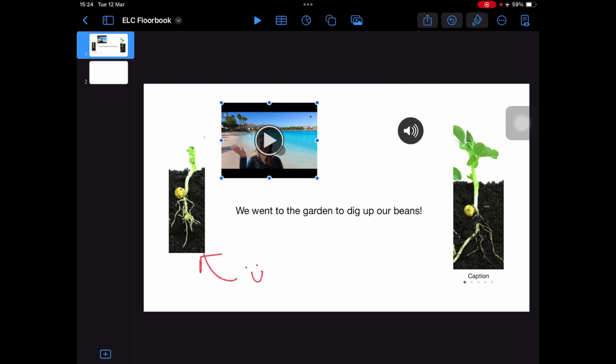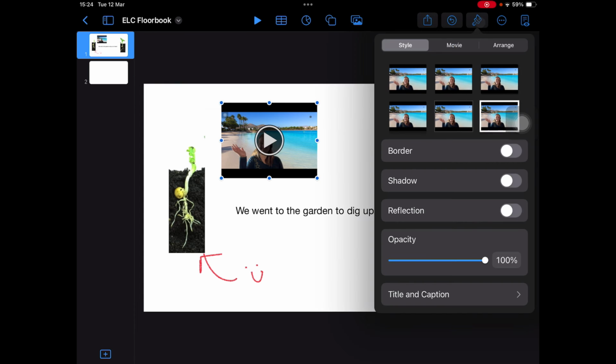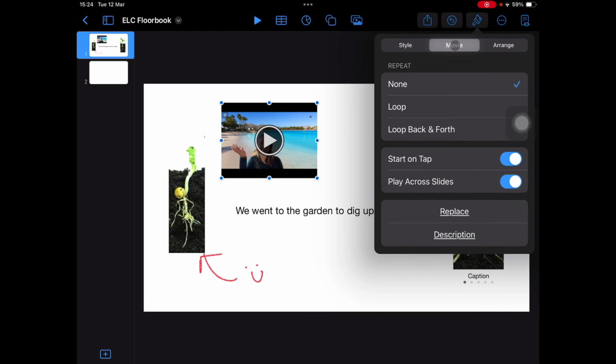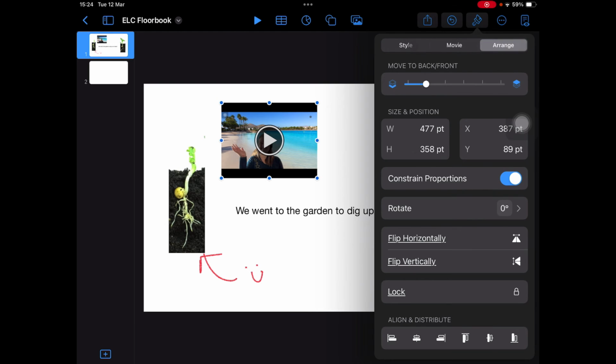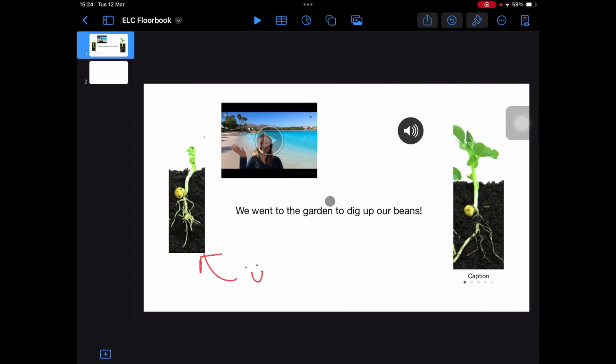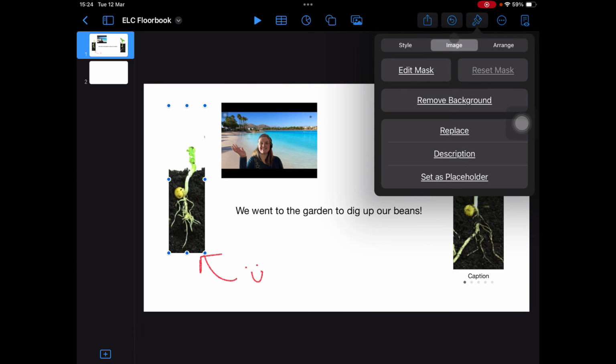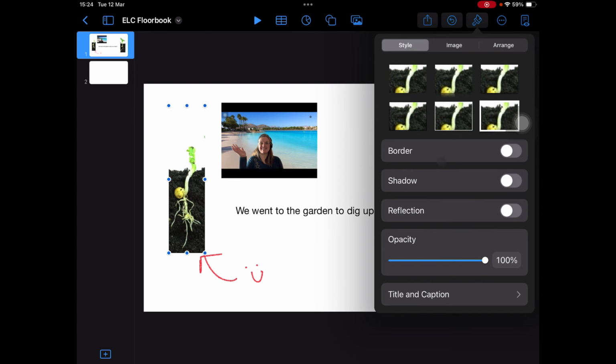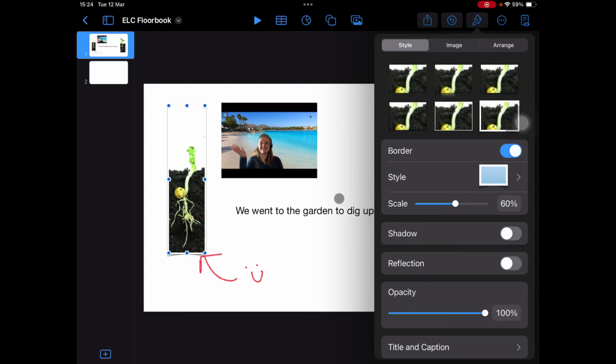Similarly, when you go onto the video, if you tap the paintbrush, it will come up with different options. It will have style on the left, movie in the middle, and arrange, how it's arranged as well on the right. And similarly with your photograph, also you can tap on the top right and you can have the style. You can have a border, or you can have some preset options as well of what the image looks like.